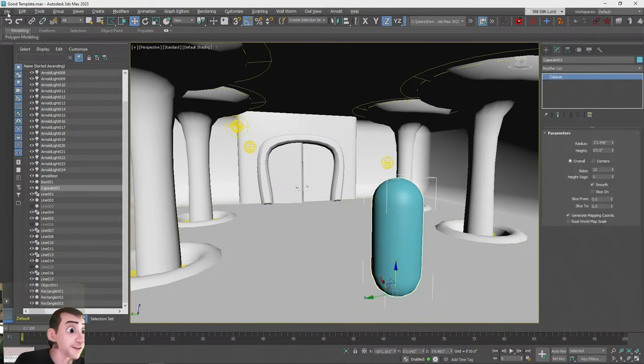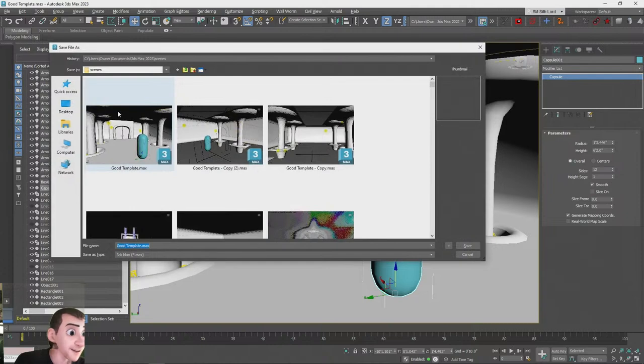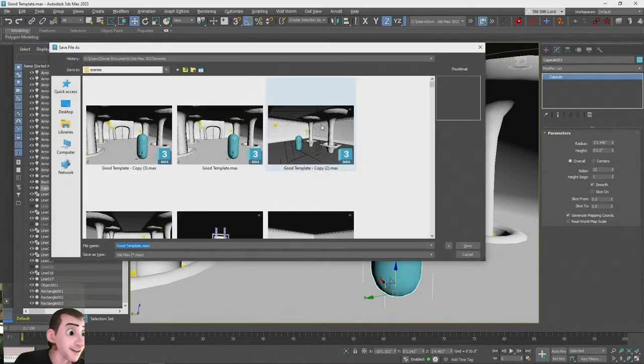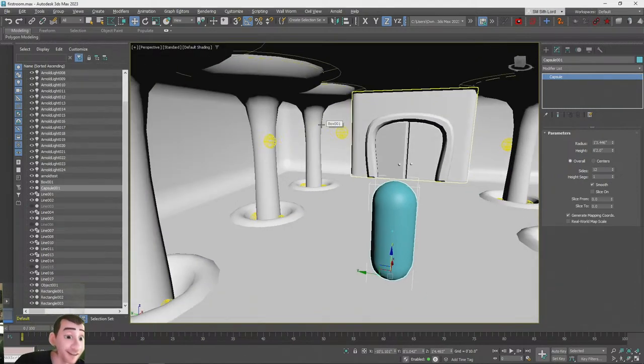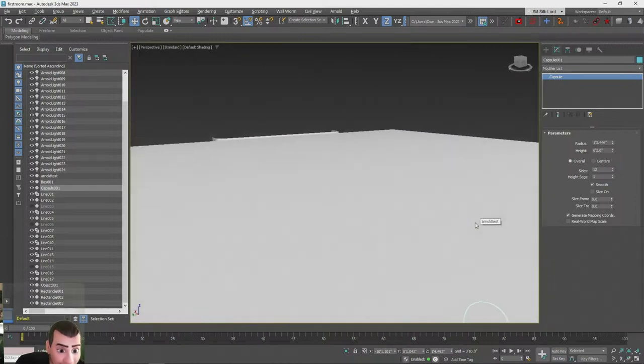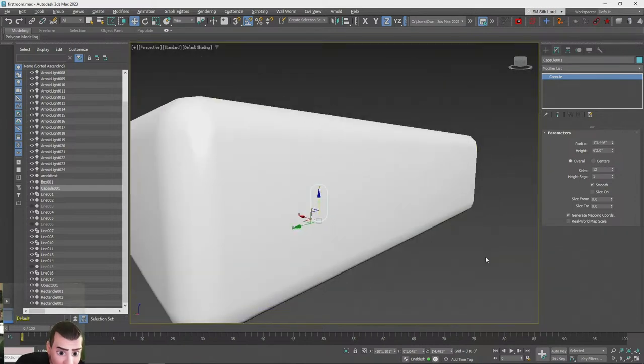First things first, save a backup copy. Ooh, it looks like I wasn't naming this thing well. Let's save as, and we'll name this first room. Firstroom.max, sure. And then we're ready to do the baking process. All right, y'all, hold on to your butts.